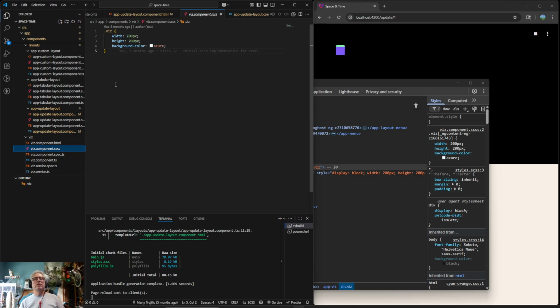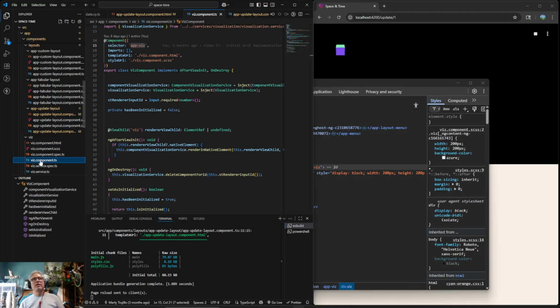So we really want this to not be 200 by 200 anymore. We want it to be changeable. I think the viz component's going to have to know if it's being displayed in edit mode or as individual, like that. Yeah, this is going to be tricky.